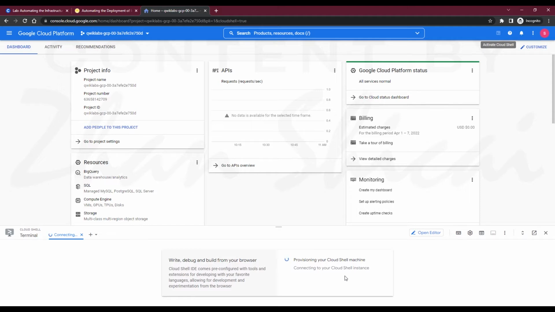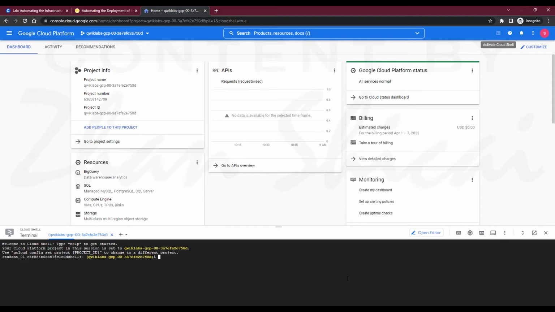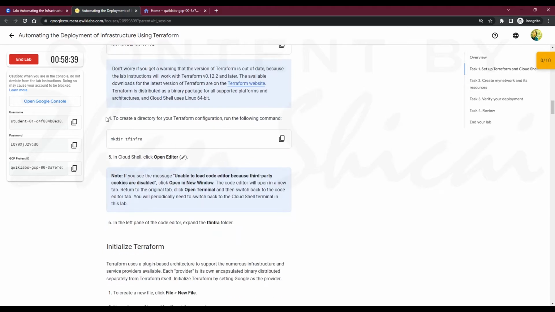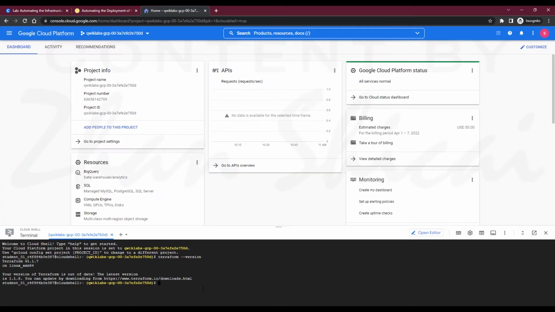Wait for Cloud Shell to start. Head back to the previous tab. Now, scroll down to step 4, click on the copy icon to copy the command to be pasted in Cloud Shell and hit enter. Next, click on Open Editor on the right menu bar in Cloud Shell.